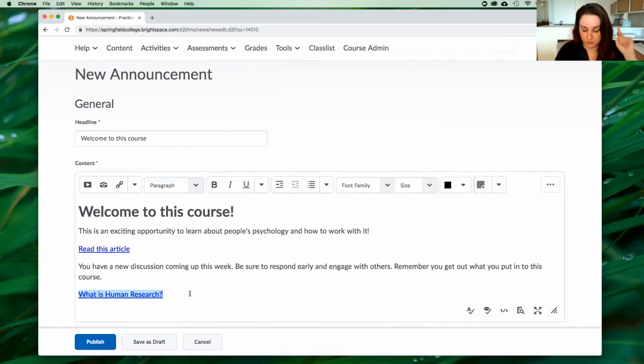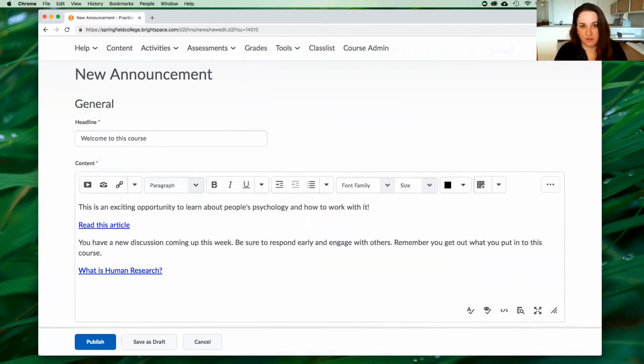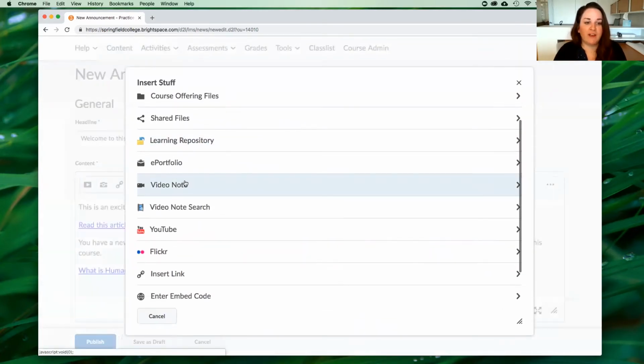Now, the most powerful tool, and Reggie, you had mentioned this, that I like is video. As an online student who's been in the student's shoes and in the instructor's shoes, there's nothing more powerful than your presence as an instructor in the course. So you're going to hear me talk about video a lot during this workshop. The insert stuff button, when you click on this, as you scroll down, has an option called video note. This by far, for me, is the most powerful tool that you can use in your announcements, because it makes your presence as a human being seem accessible in your class.